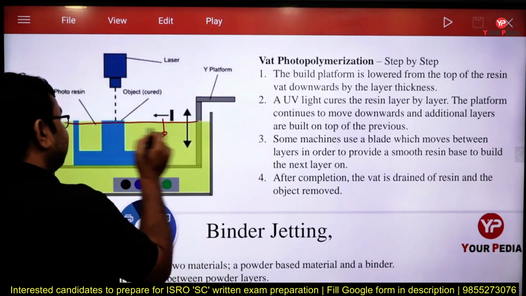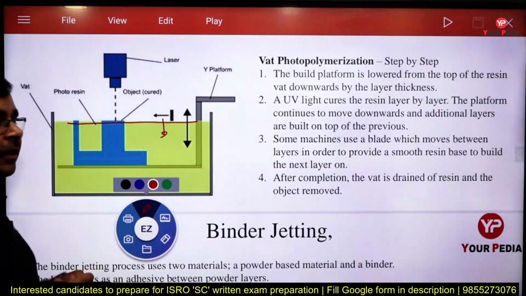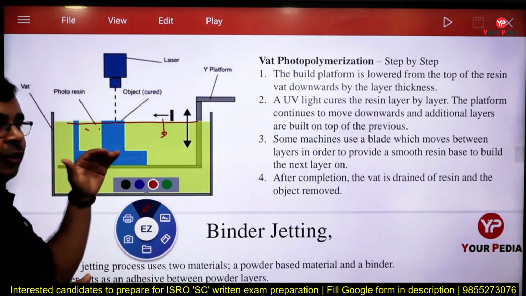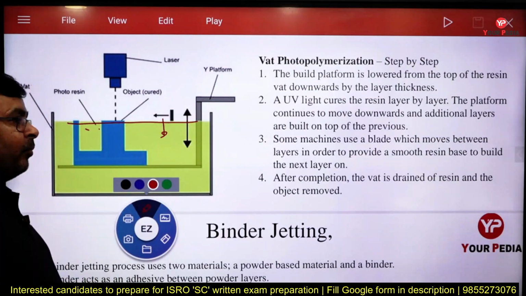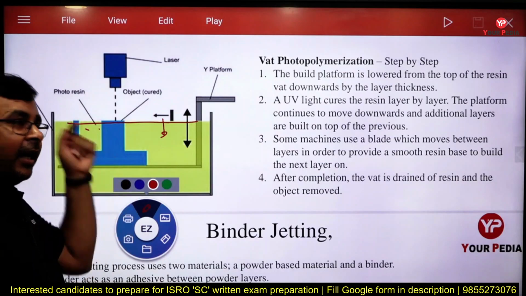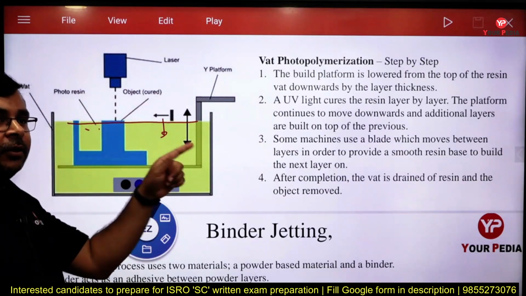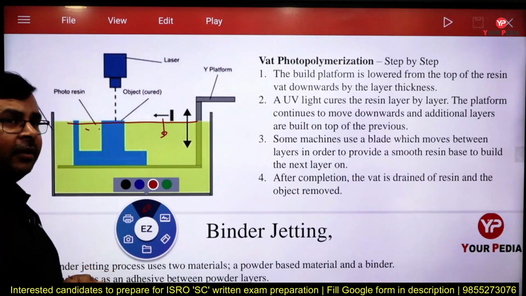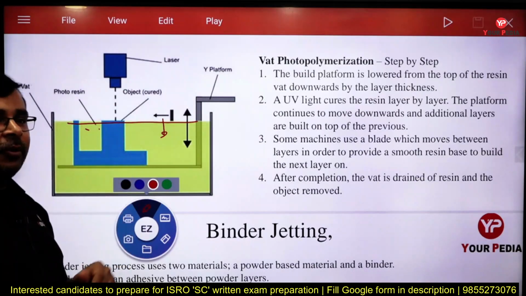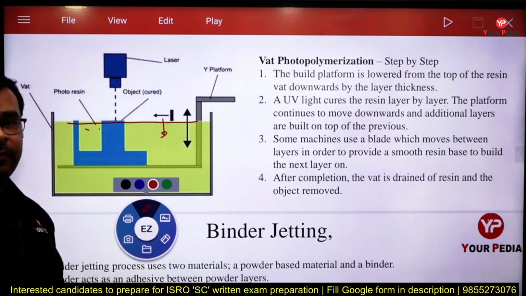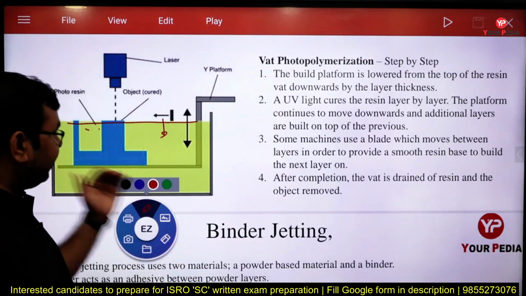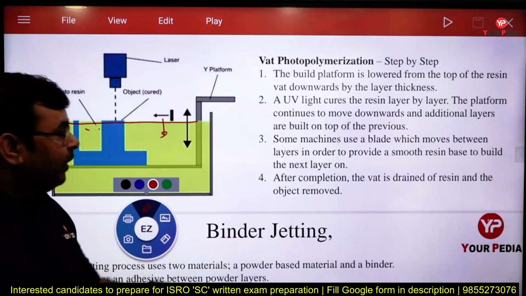Let us say suppose you have a platform at this position, and over the platform you have some resin, and that resin is cured by using ultraviolet rays, correct. After curing you just move this platform in the downward direction, and again you perform the same procedure. You move your UV light source according to the shape of the object, and then again curing is performed, correct, and this procedure is repeated till your final object is manufactured, correct.